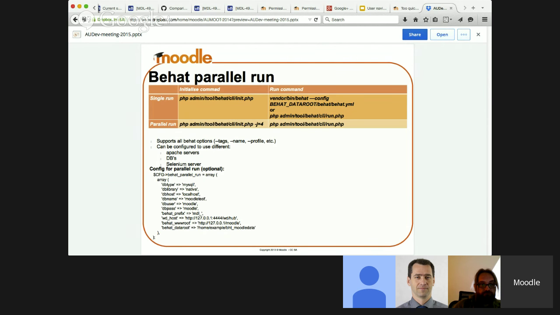The difference between a Behat single run and a parallel run is that it's actually backward compatible. So if you are running a single run, you just have to use the same old commands: init.php, and for running you use vendor bin behat, and then you have to remember all that big URL or copy paste it. Well, with Behat parallel, you can actually use the same command to run a single run as well. The only difference is if you're using run.php, you can't use it with the pause step where you use it for debugging. Rest, it's backward compatible.